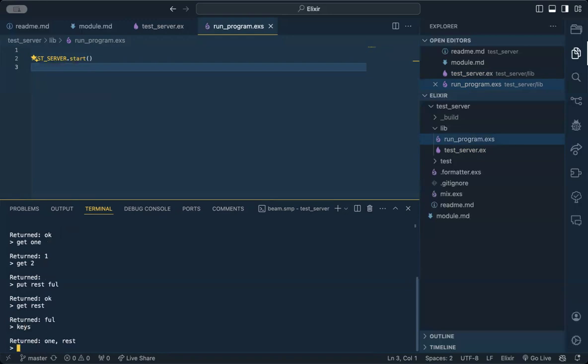You can type keys and it'll tell you all the keys. Finally, I can delete 1. And then if I do keys again, you'll see it's just rest. And then finally exit, which returns exit and exits that program.